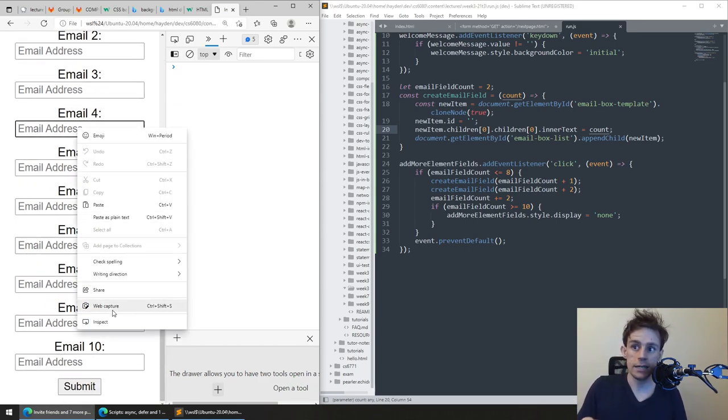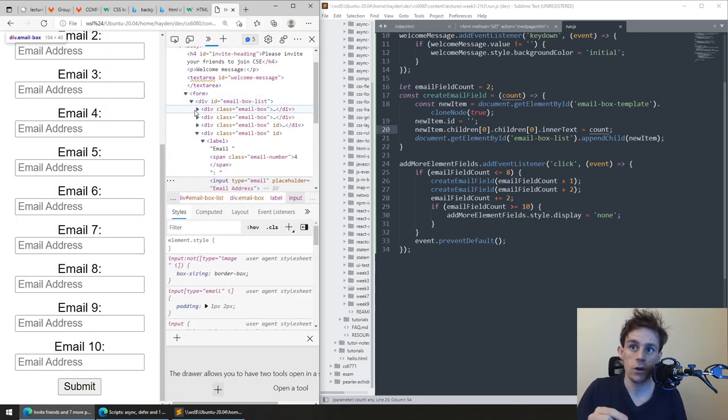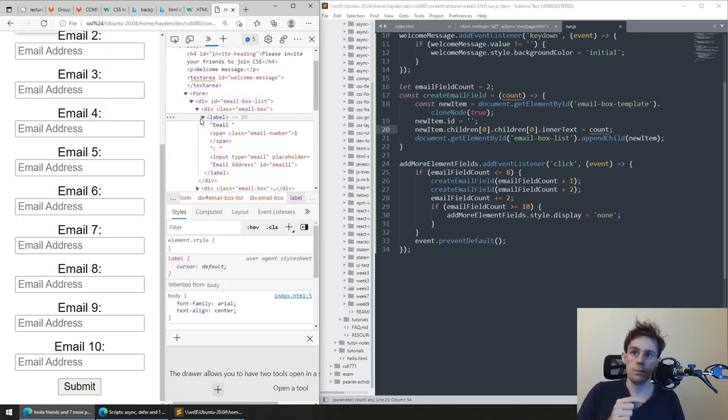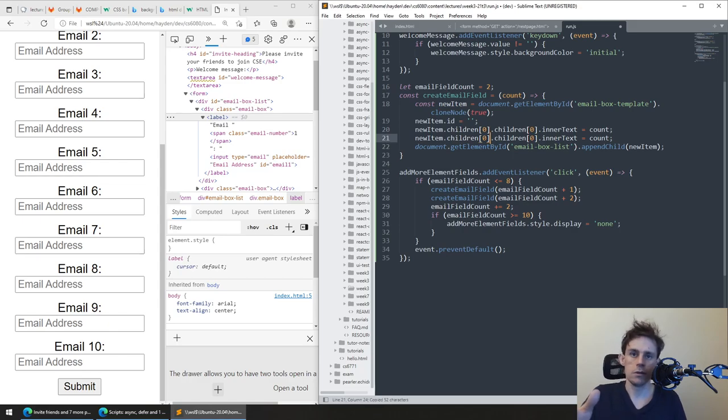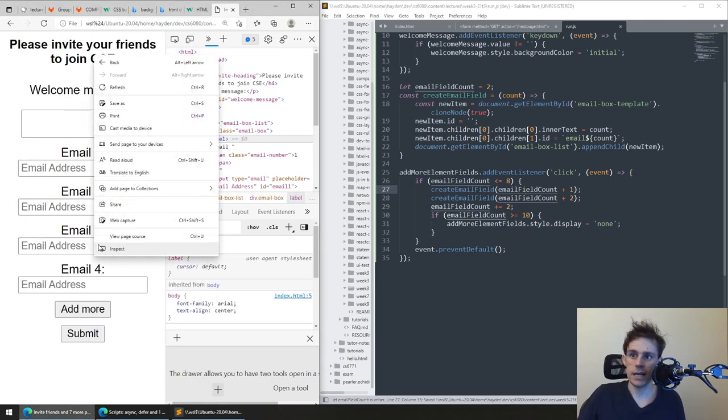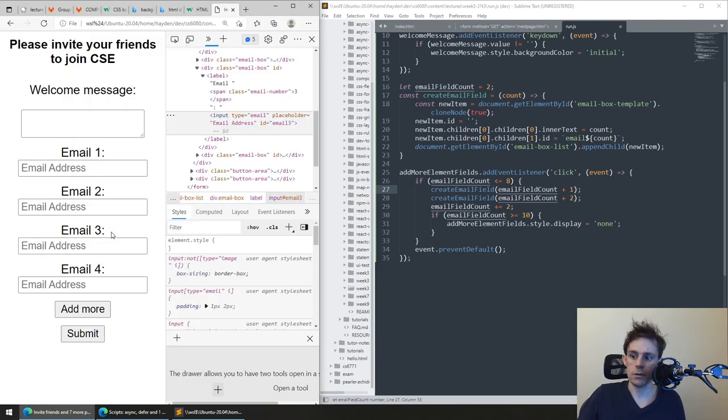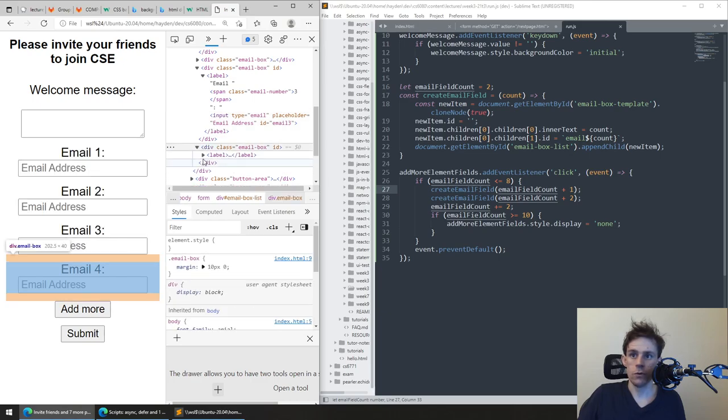I also need to set the ID of the field, because if you remember, these early email boxes have an input ID of, say, email 1. So I need to do a similar thing here: I want my label, and now I want the input, and then I want the input ID to be equal to email 1 or whatever this is. There you go. So now this should set the ID of the element. If I refresh this and inspect this particular input, you see here, email 3, email 4, etc.